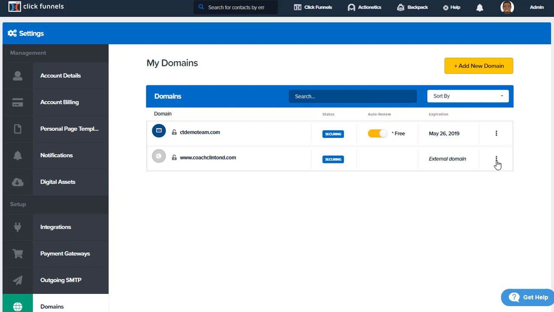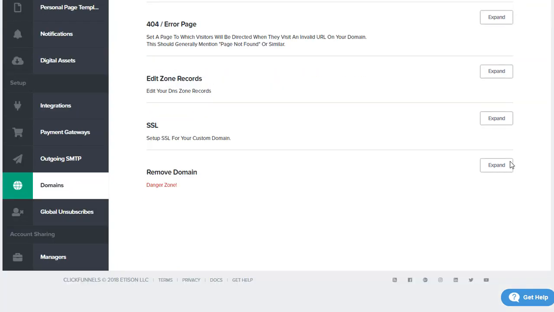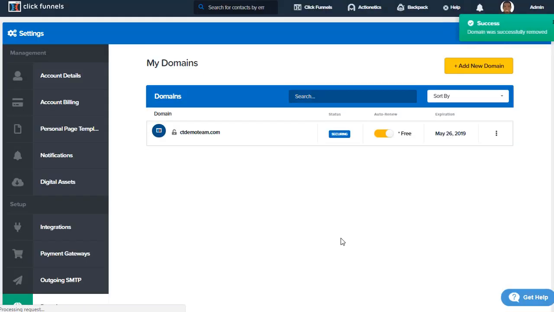So we're already here. The next thing we want to do is click on the three dots. It's changed slightly from the article down below, but we click on the dots, and then we click edit, which actually enters the domain. Then we navigate down to where it says remove domain. We want to click expand, and then yes, delete this domain. Now we have successfully deleted the domain from your ClickFunnels account.